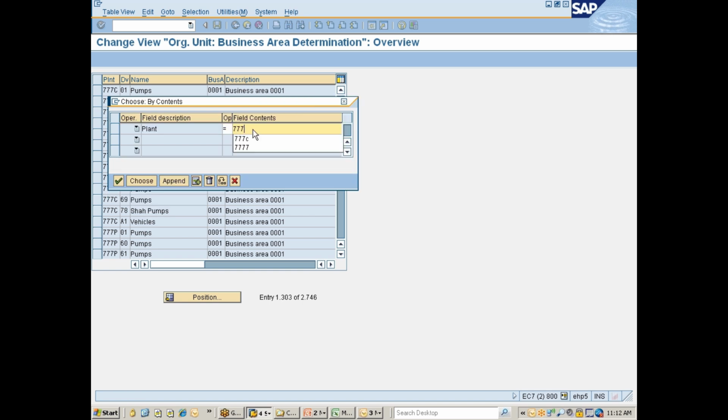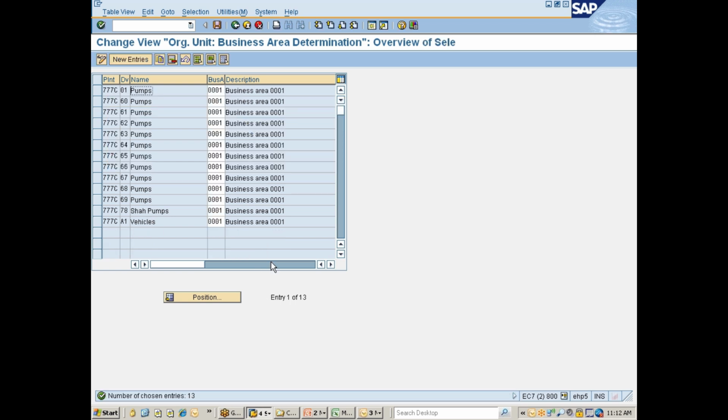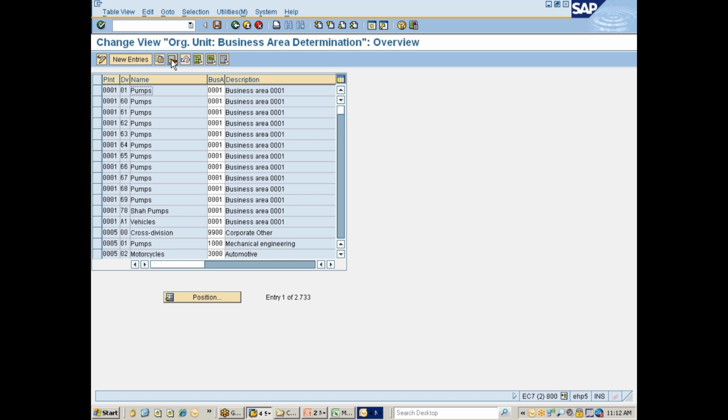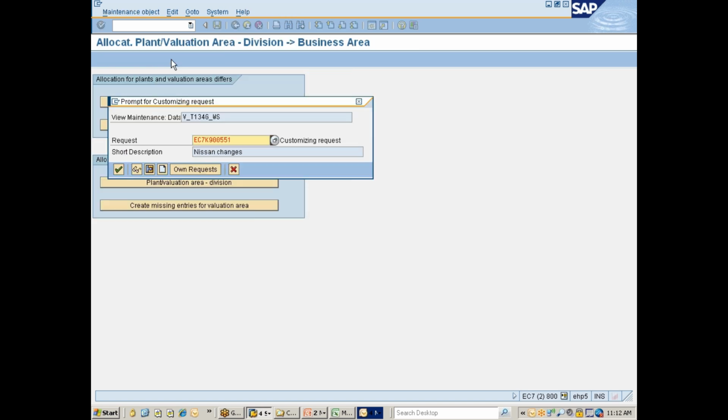It will give me all the entries which were created for plant 777. There are 13 entries. They were all for business area so and so. This is not my business area. Either you change the business area and also change, this is also not your division. So what I'm going to do is select them all, delete them all, save it.